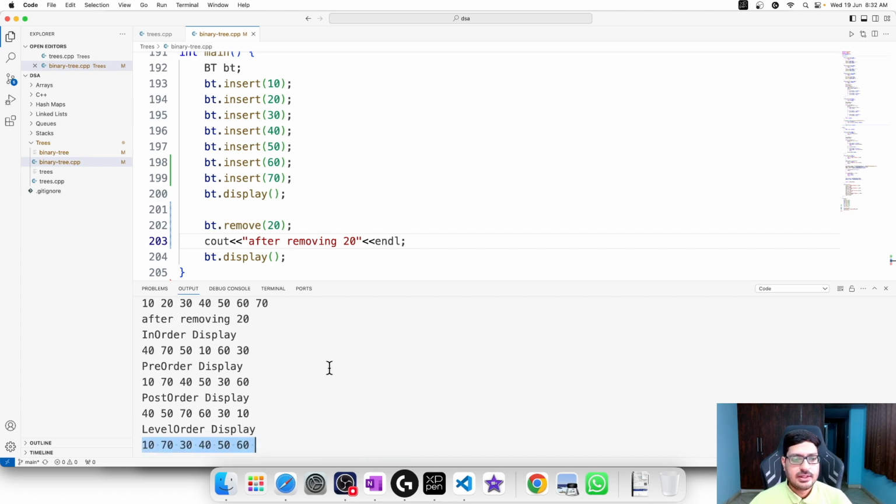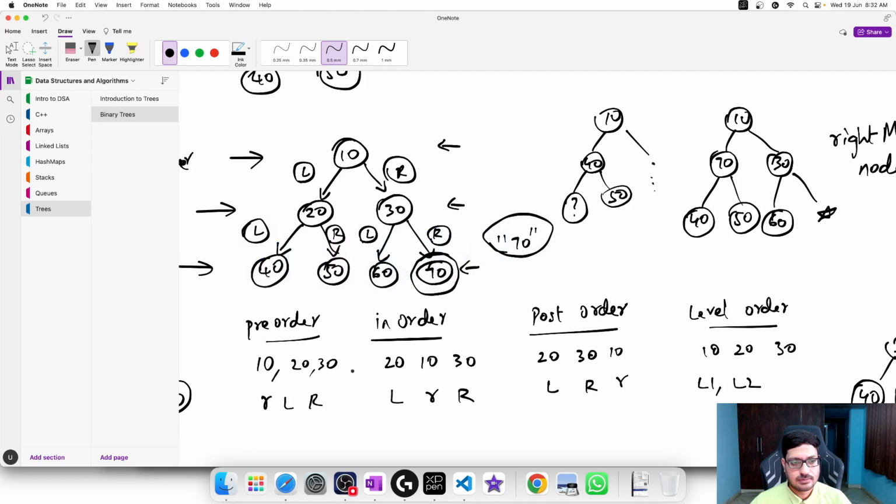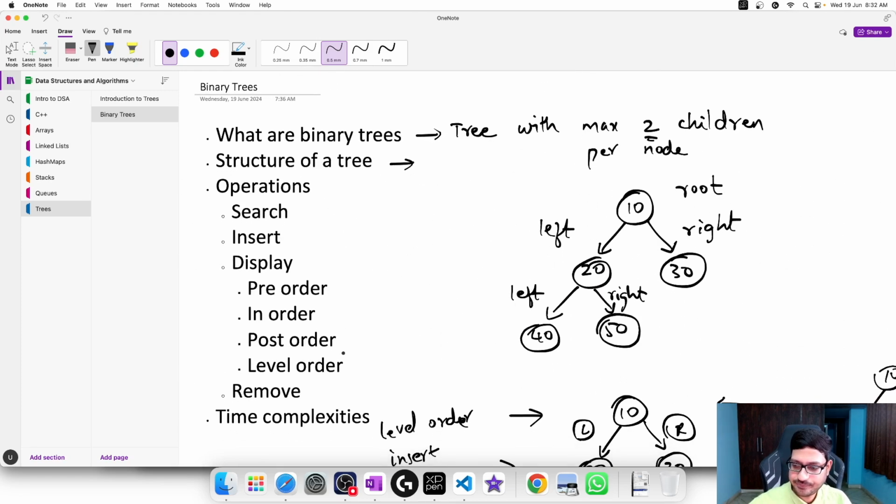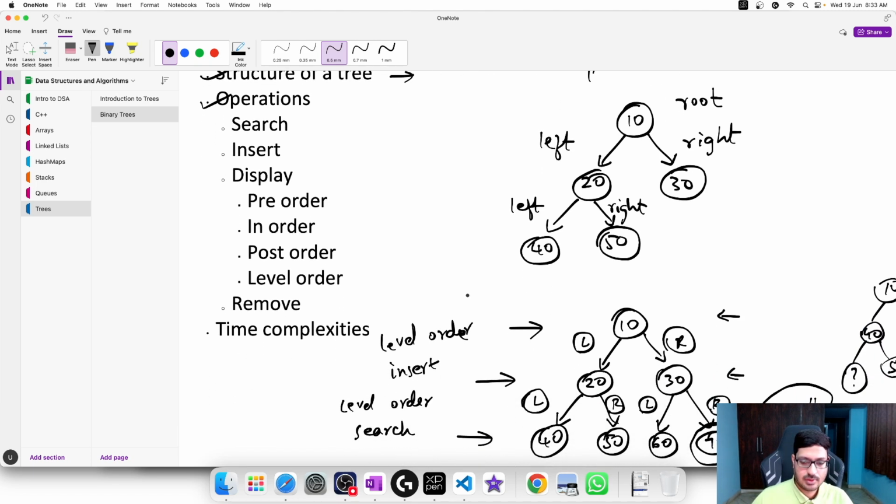Okay. So we are done with this. So in this video, we have seen what are binary trees, what is the structure of a binary tree. We have performed all these operations. And then now let's discuss time complexities. So first, let's do search. Search is O of n because we don't know where the node will be. We need to check all nodes. And then insert is also O of n because we need to find the spot for putting the node. We are looking at one node at a time. Again, this is O of n. And then all these displays are O of n because we're printing every element.